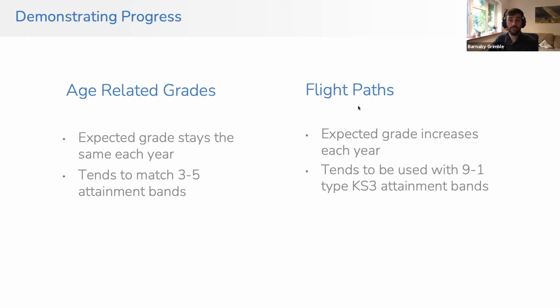Flight paths tend to be used where every year the expected grade increases. So, for example, if you're doing a year 9, then it might be that when they come in year 7, you expect them to get grade 1, and then in year 8 they get grade 2, and year 9 they get grade 3. And if they carry on in that way, by the time they get to year 11, they're now moving on to grade 4.